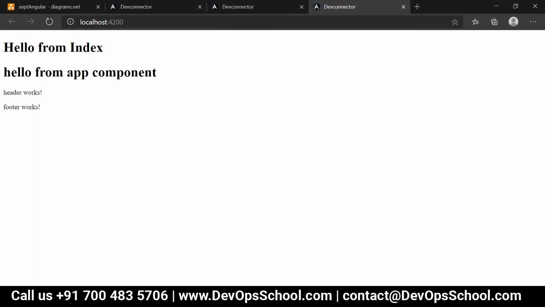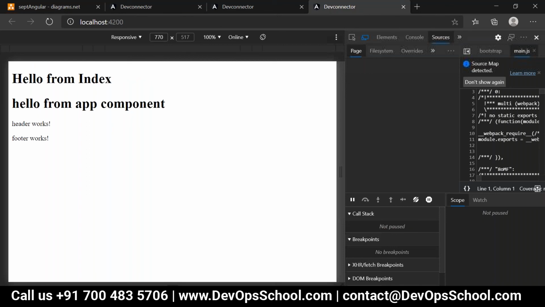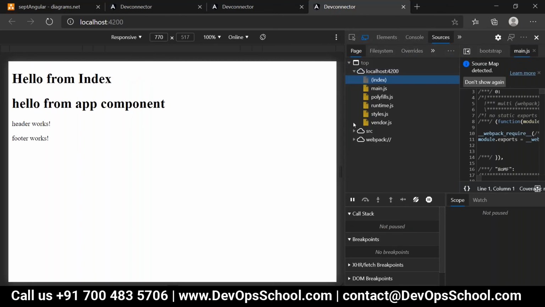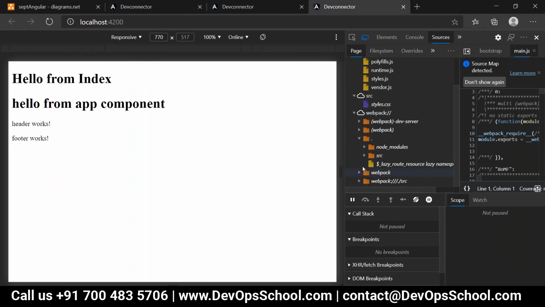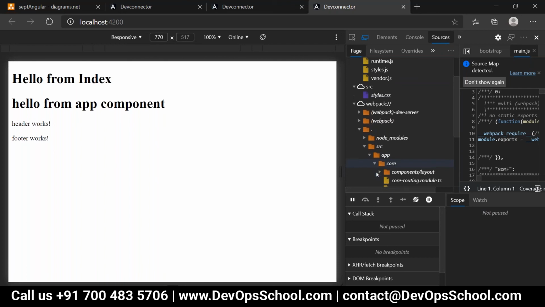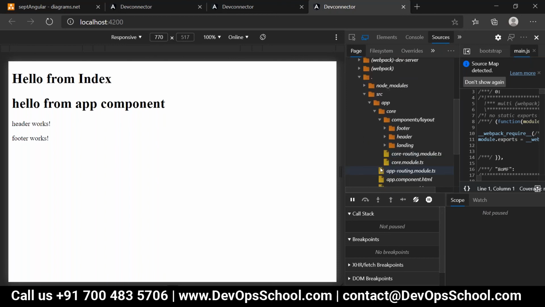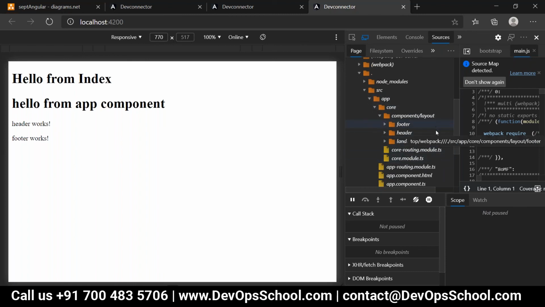Now, people, are we able to see this footer works now? And if you look into this webpack, inside this app core components layout, is it loading the complete core module or not, everyone? But still, are we able to find other modules? No. Other modules, purely we want to load dynamically. All of you clear with this or not?